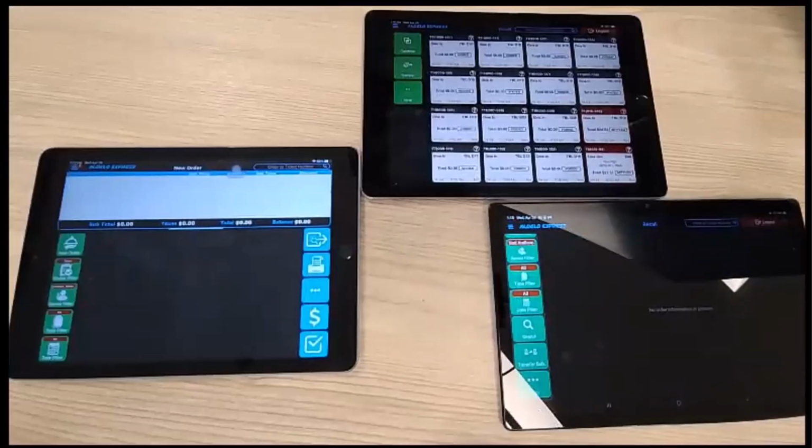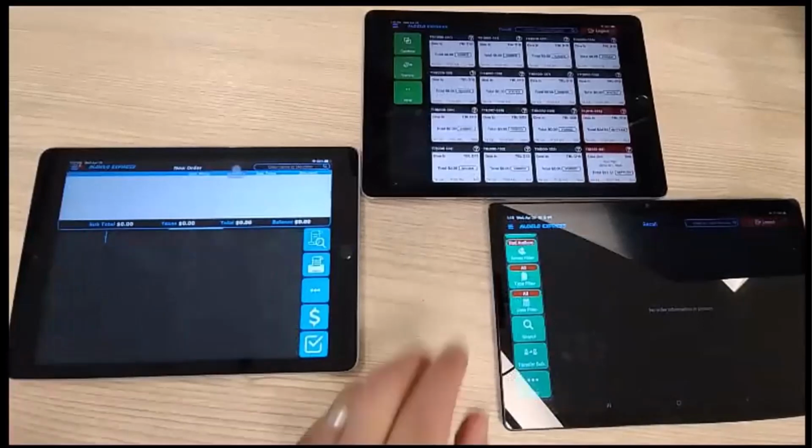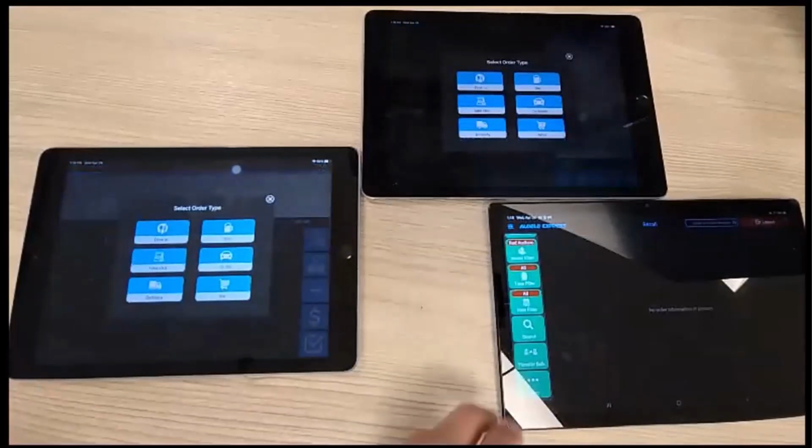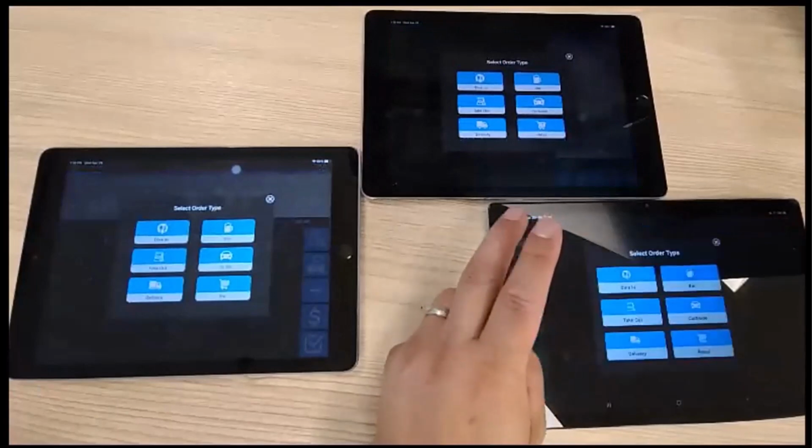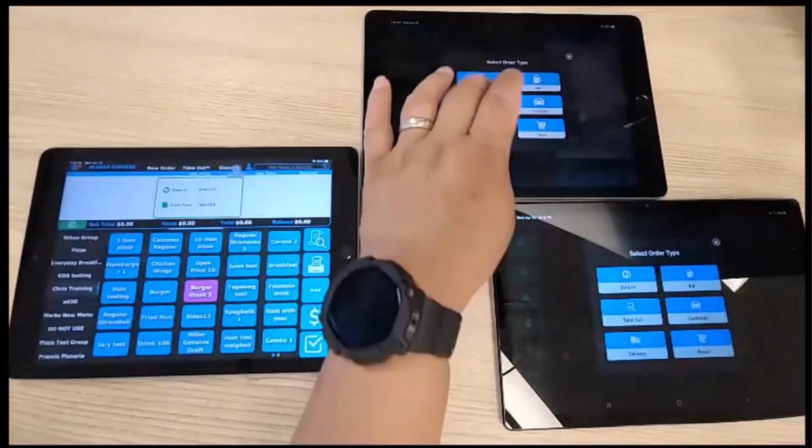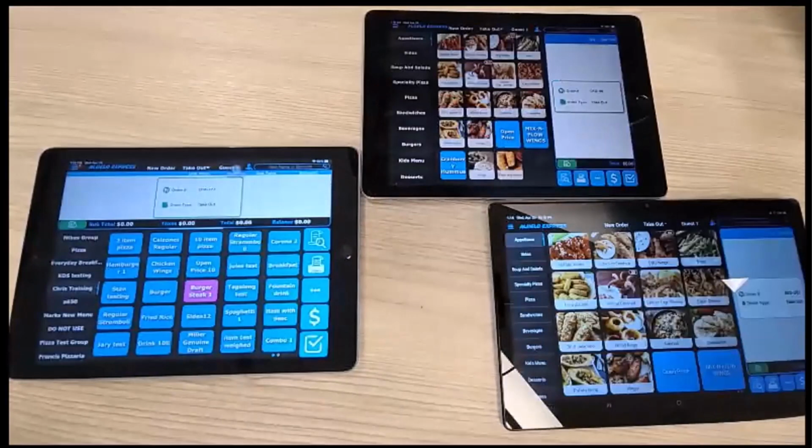All right, so we're going to go ahead and start a new order here. So with the iPads, I can swipe that over. I'll go and start a new order here. All right, and a couple things I want to show you here is that you can relocate items just like you can the tables. You can relocate them on the iPads.